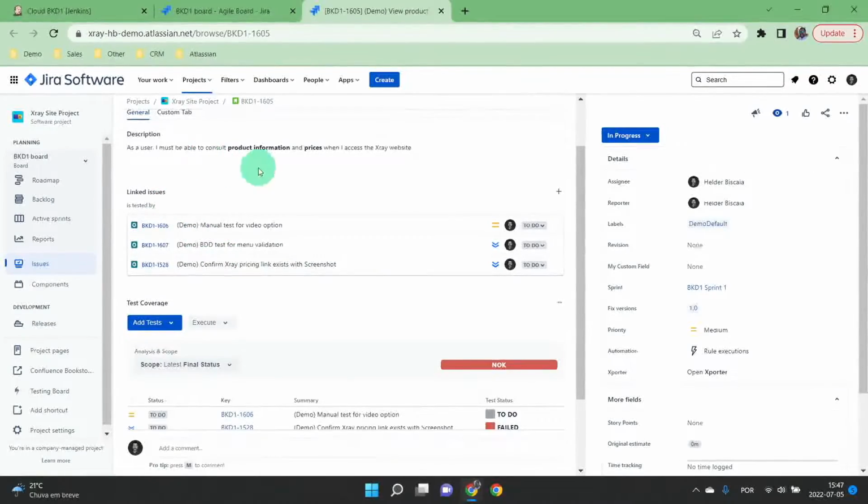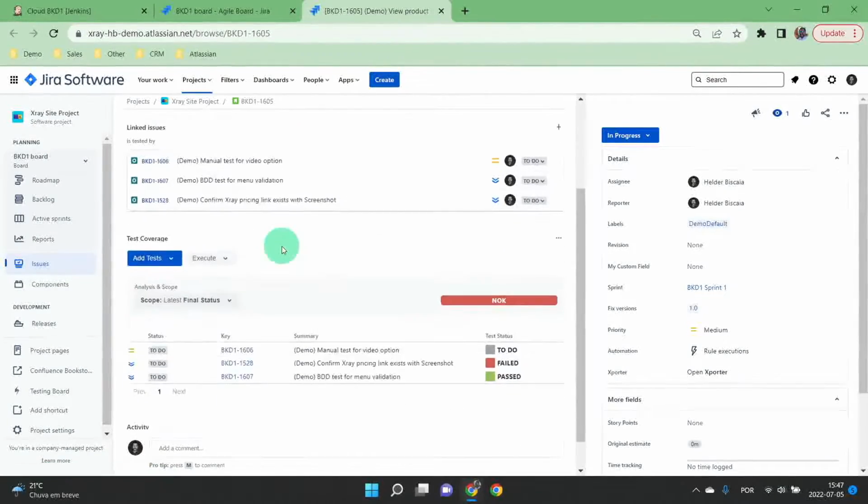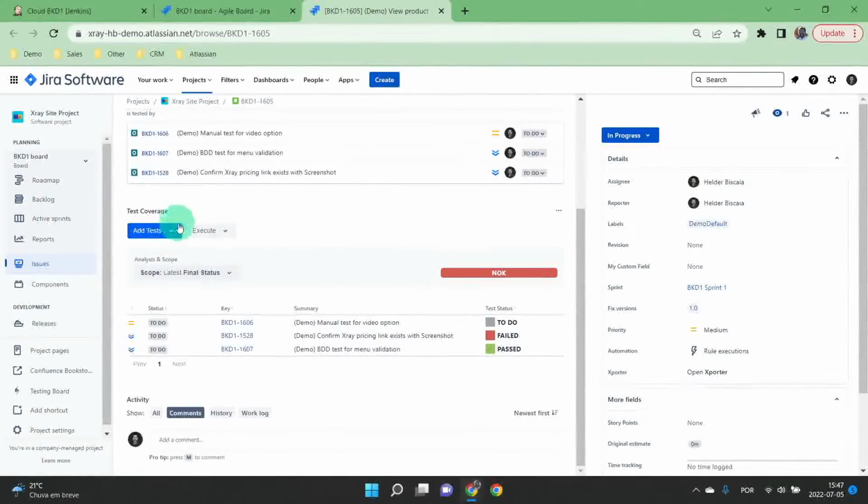You will see that this particular story is being tested by these three tests that we just saw in the slide set. Now, scrolling down, I do see that the test coverage pane also shows me those tests, but it also shows the current execution status, where overall the execution status is considered not okay.